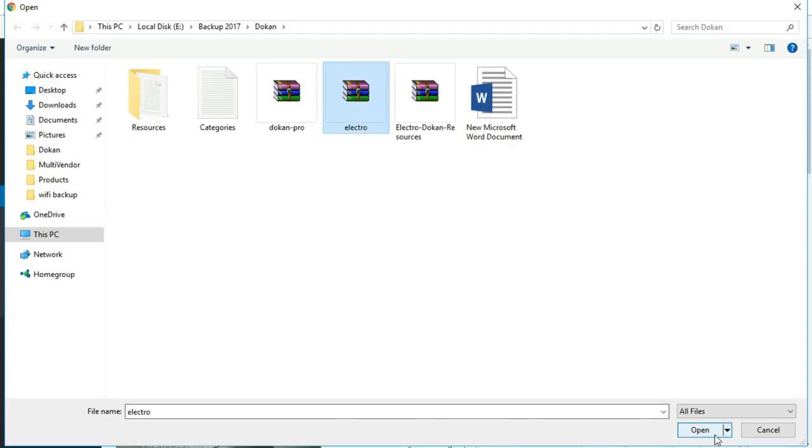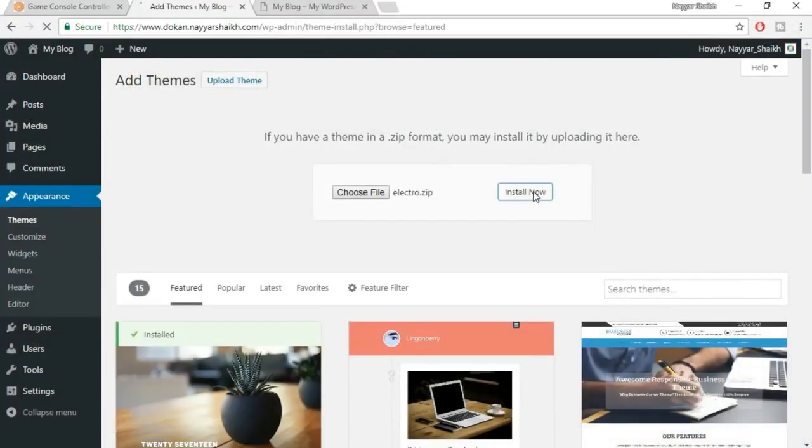Then select this file and click on open. Now click on install now. And if you're using Google Chrome, you can see at the left bottom of the browser the uploading progress. By the time this theme is getting uploaded, you can do one thing.